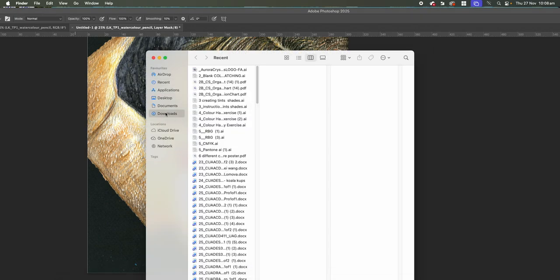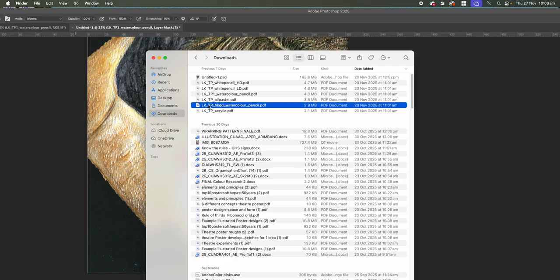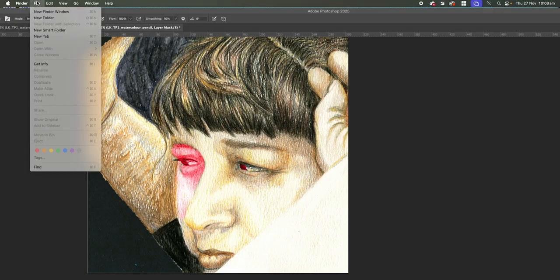So I'll just get one of Lena's. Lena's got a background, don't you? Yeah. Is that just a plain background? Yeah, it just has watercolour. Yeah, so something like that.